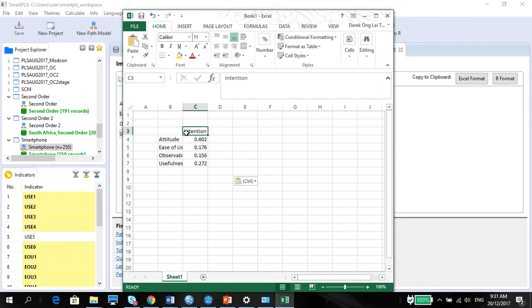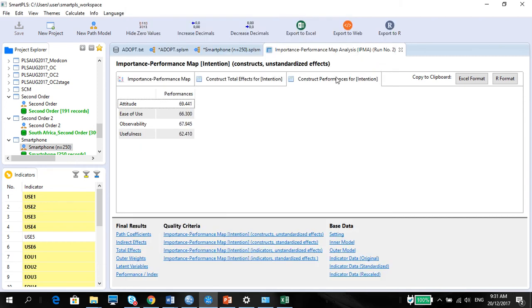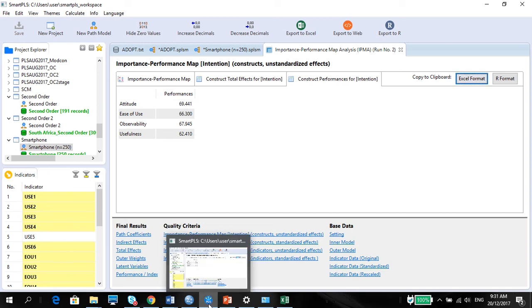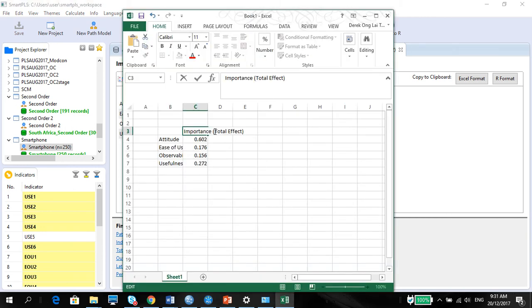We call it the importance, which is the unstandardized regression. Just remember it's unstandardized, so you can have something that is above a 1. And you need to calculate this, which is the construct performance for intention, which is the total effect. The index values.